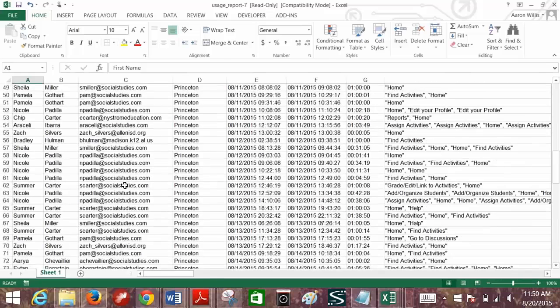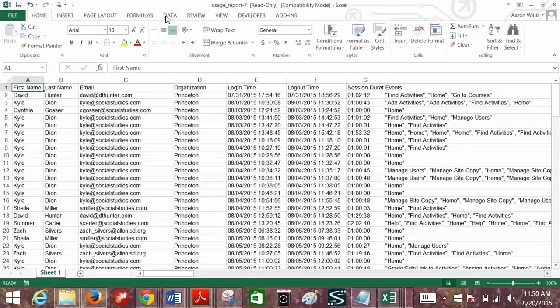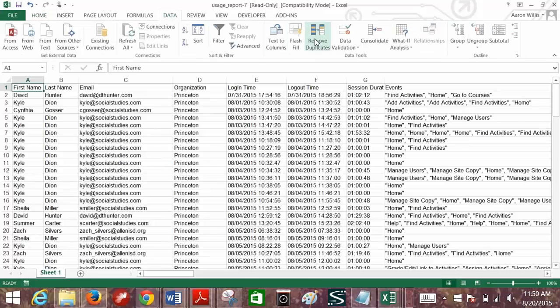So you can sort and you can deduplicate this. Of course, if you go to Data in Excel, you can remove duplicates and select on the email address and then just get a single list of everybody that's logged in from your district. Let me show you how to do that.